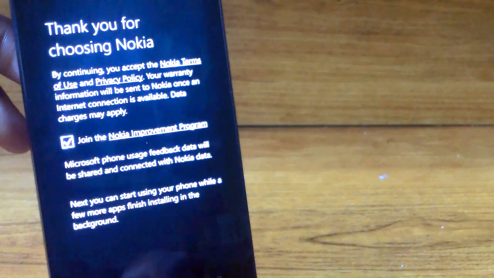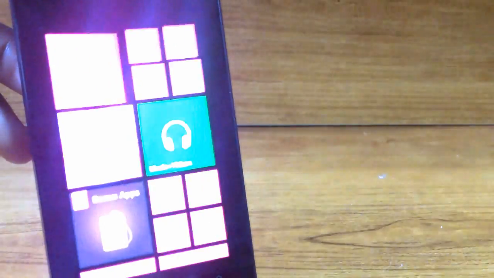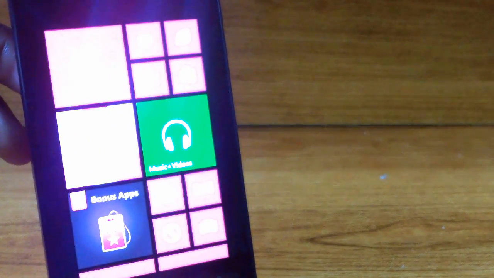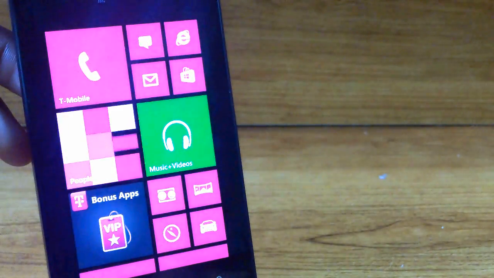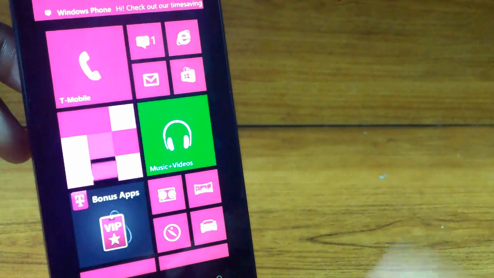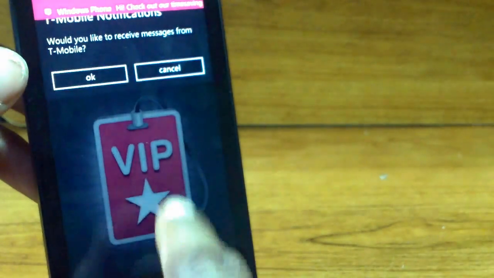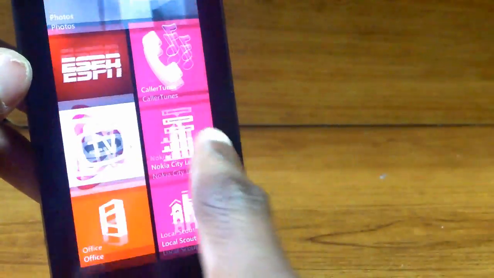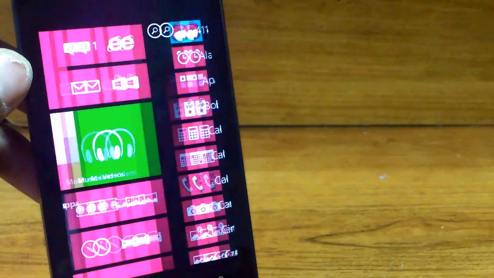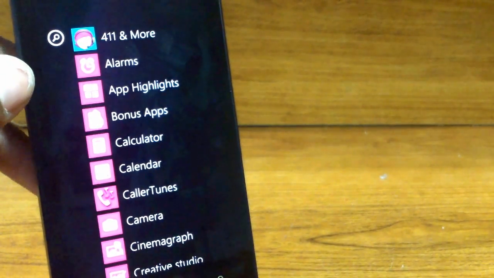Next, join the Nokia Improvement Program. Yes, I'm already part of that. And bam, right there, and that's a bright pink. You can go to text messages, and look, T-Mobile is connected, and everything is running great. As you can see, this is how it's supposed to look for the Windows Phone 8 Nokia Lumia 810.